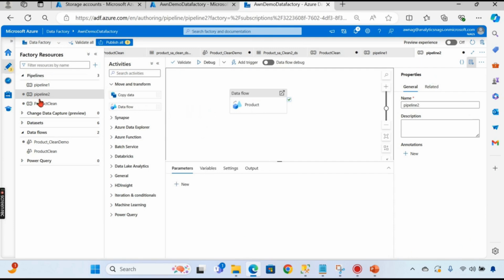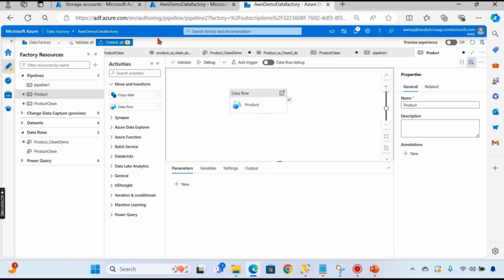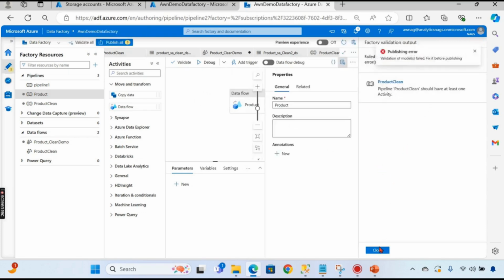Now we have this pipeline ready. This pipeline's purpose is to clean the product, so I can even call this pipeline product. The product pipeline will call the product clean demo data flow. Obviously we need to name things properly, whatever you have kept. That's fine for now. Once you have configured this, we need to publish.